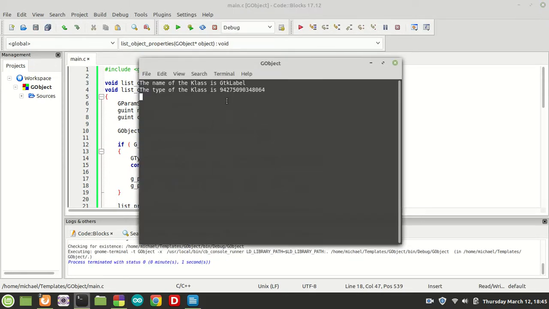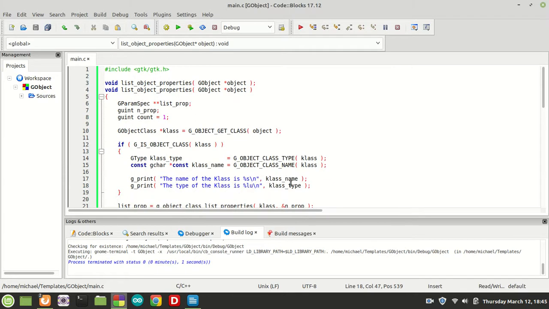And as you can see, it says the name of the class is GTK label, and of course the type is a long number, whatever. We got the type, we got the name. Important for us is that we know how to get the type of a class, and we know how to get the name of the class.